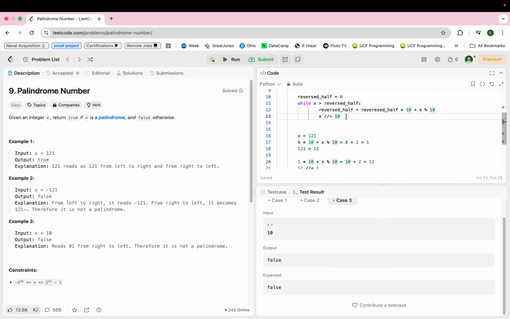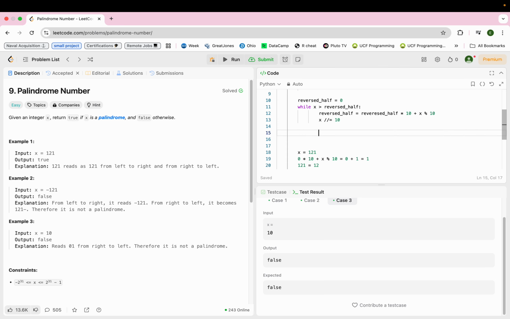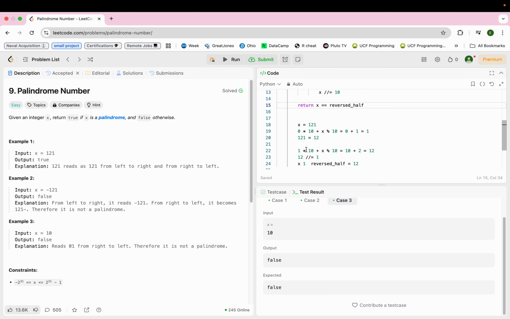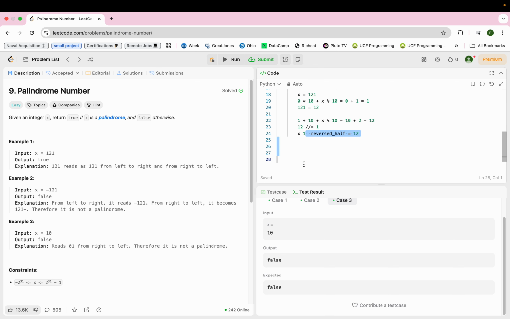So now this will go to the next, where we're going to check and we're going to return the answer. So we're going to return x equals reverse half. And what we know here with the first check is that x does not equal reverse half, and the reason for that is clearly x is 1 and reverse half is 12. But the issue here is that we have 3 numbers. Now, if it was even, they would have equaled each other, but because it's an odd number, or at least an odd magnitude, we're going to have to create another check.